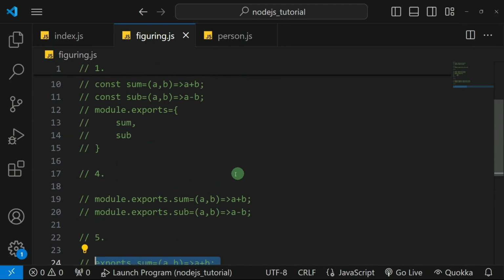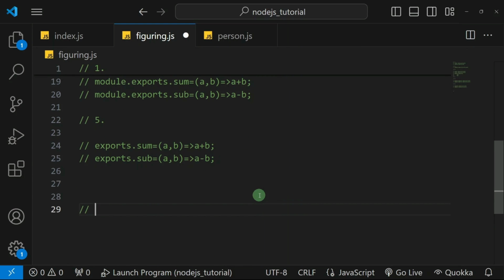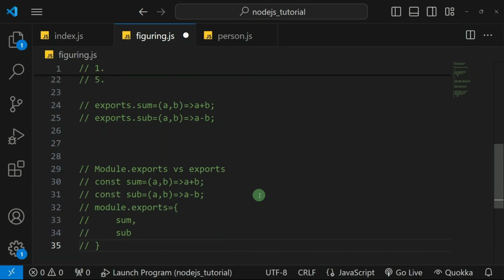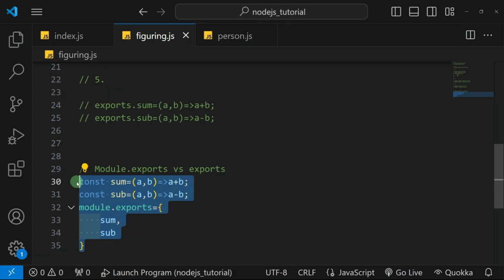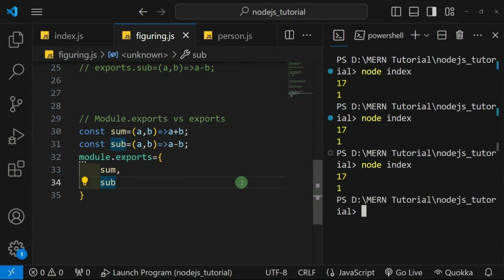But now what I will do, I will just copy this pattern, and below this I will write one comment, module.exports versus exports. I will paste. Now what I am doing, module.export, and directly I am assigning this object, and inside that I am just exporting sum and sub. So this is like my person 1. Now I will open terminal. Again I will execute. I am having the result.